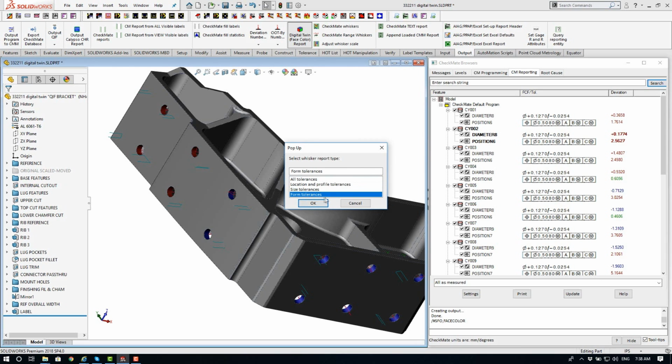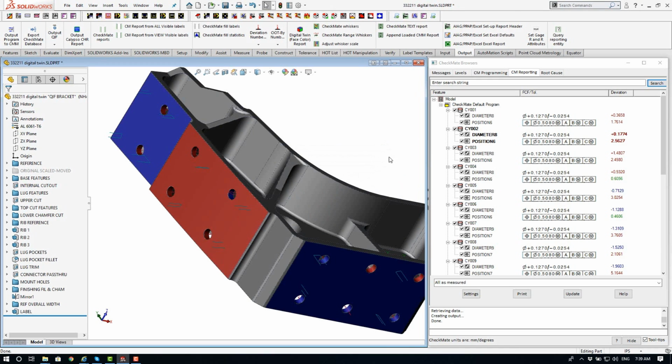Now, form tolerances, we don't have any in this case. Form tolerances would be things like parallelism and like form, like circularity, cylindricity, all of those things. We don't have any in this program, but if we had any of those GD&Ts enabled, we could do a report on forms. Or we can do something on all tolerances, make a report based on everything. Now this is interesting. There we go. So it does everything. It does profiles, and it does positions and diameters.